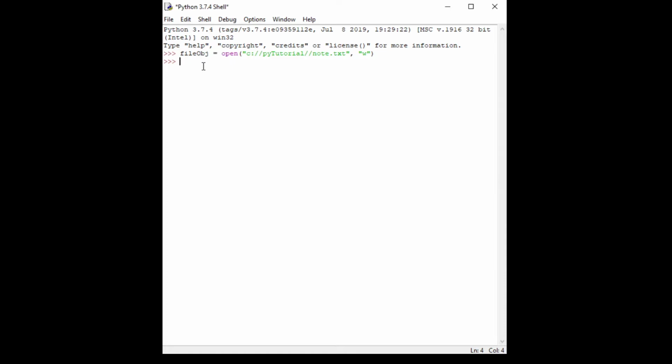Now we're going to use the write function to write in the file. It takes one parameter, which is the text. So if you want to write something, go ahead. I'm just going to write hello, because why not? And you see this number, just ignore it for now. I'll tell you about it later in the tutorial.